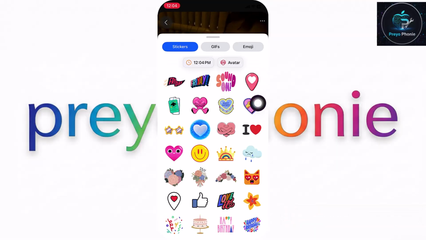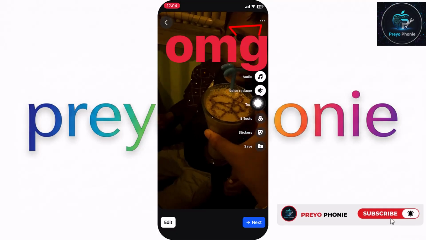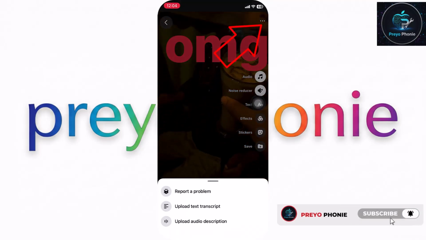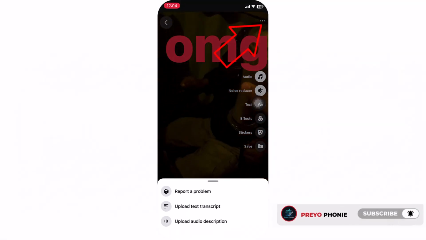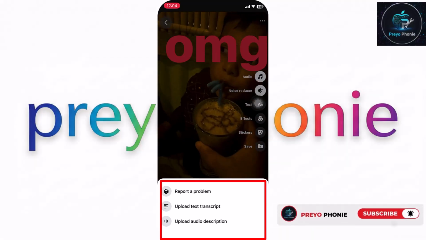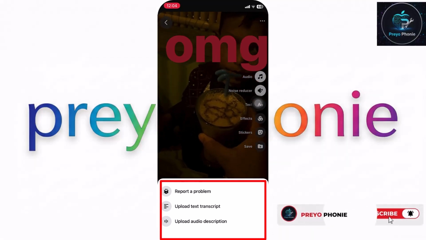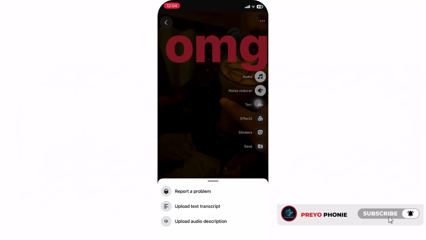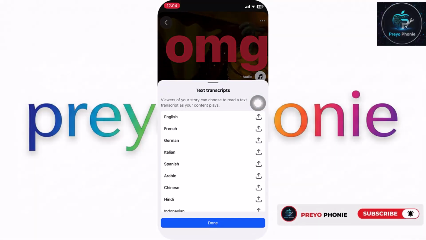Step 7. Add auto captions. Tap the 3-dot icon, top right. Select Upload transcript auto caption. Benefits: makes your reel accessible worldwide, increases retention, and gives a professional international look. Add captions for global reach and viral potential.